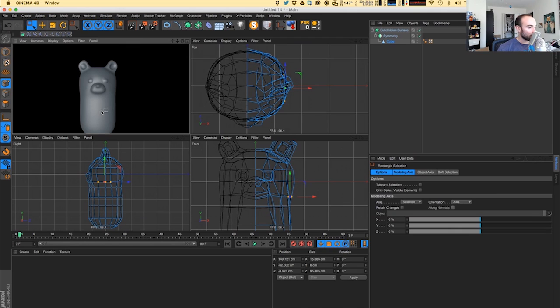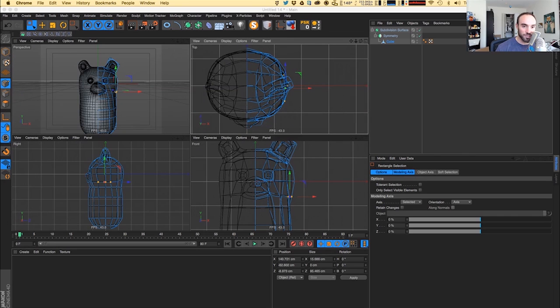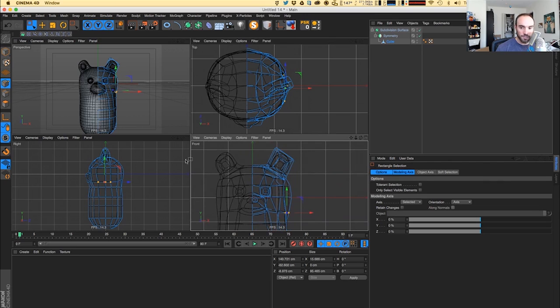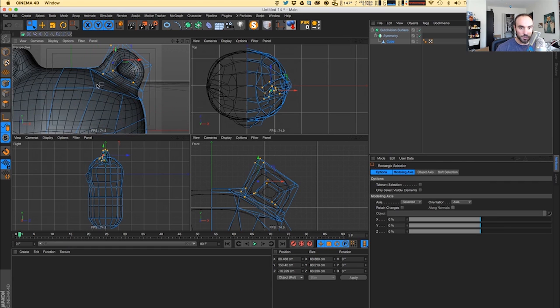Okay, so actually, you know, not terrible. We're not too far off. I totally screwed up the base mesh, but we're not too bad. So let's do some more cleaning up here, some more cleaning up. See if we can get this looking halfway respectable.